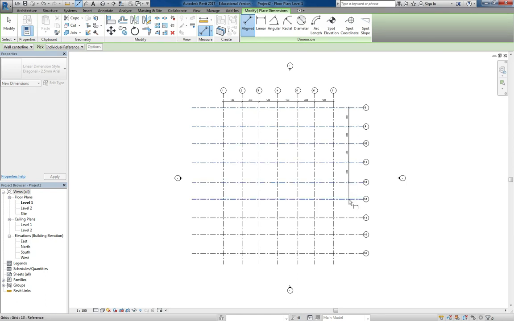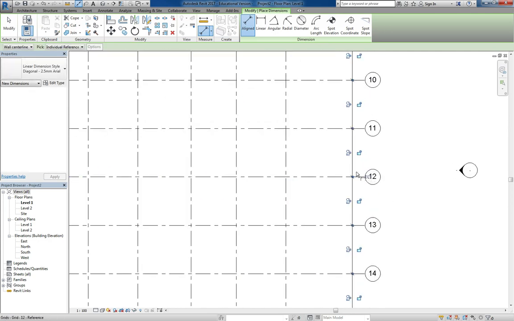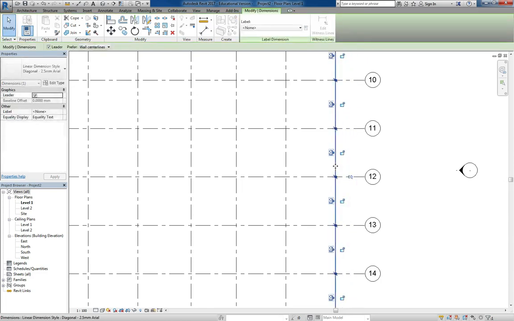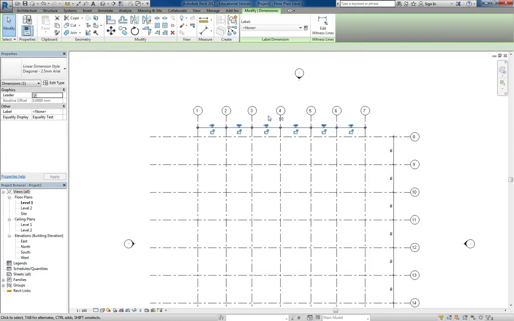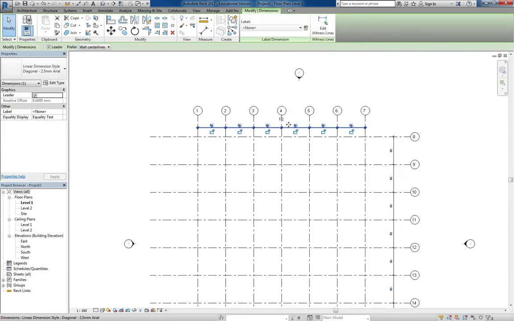Okay, the reason I'm dimensioning is because I want to equalize all the distances. So selecting the dimension, click on EQ. Same thing over here. So now I've got a grid.